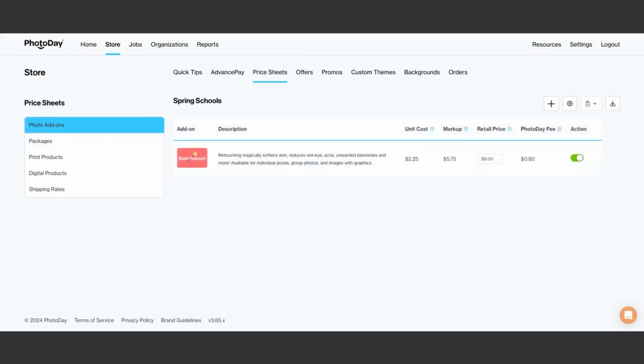You have photo add-ons right now. We offer retouching that you can upsell to your customers in the cart. It's completely optional for them to buy when you have it enabled. It costs you $2.25 per retouch. You can mark it up from there to what you want to sell it for, and you make the difference.